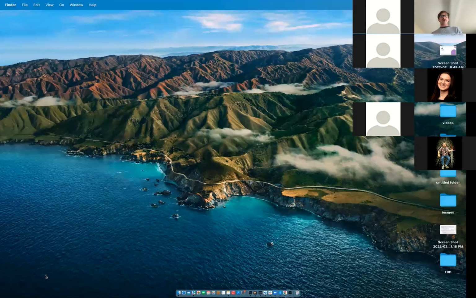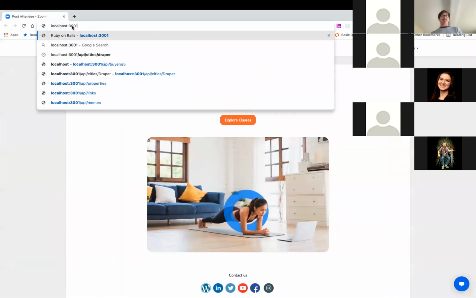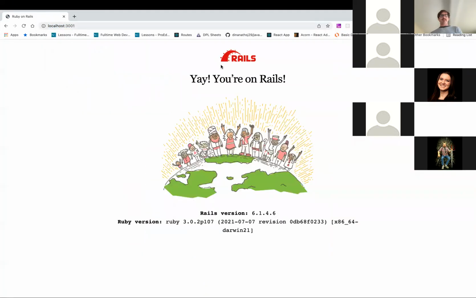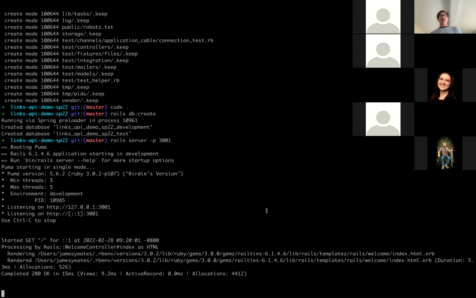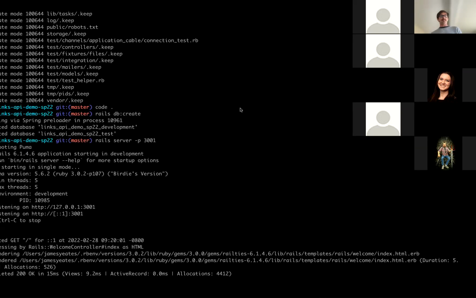And I can go to a web browser. I can go to localhost 3000, and there's my Rails app. So this is up and running. I ran 3 commands, and I have a website server running.